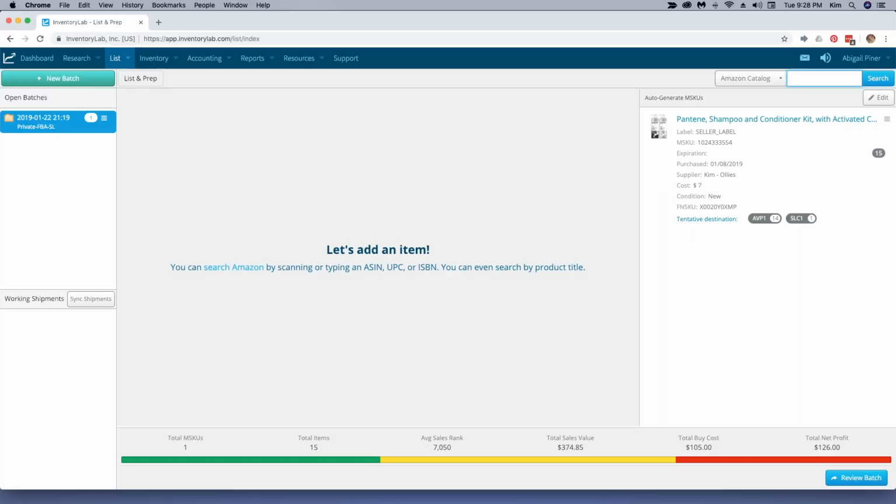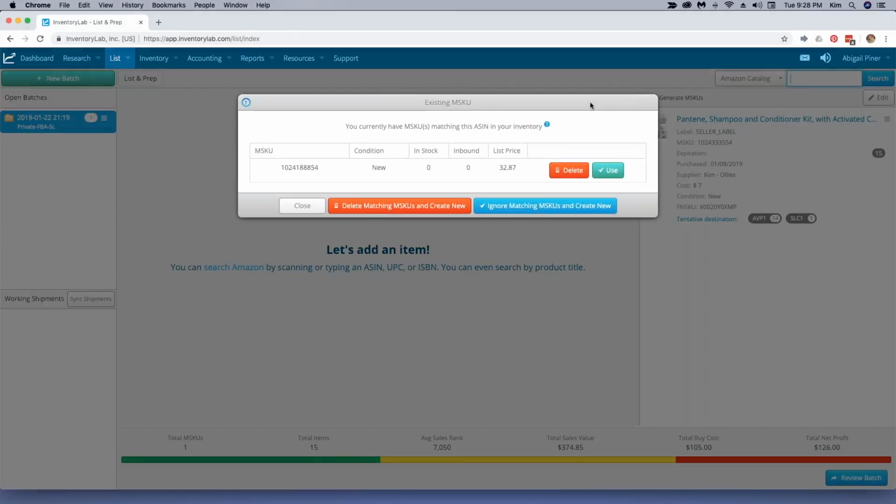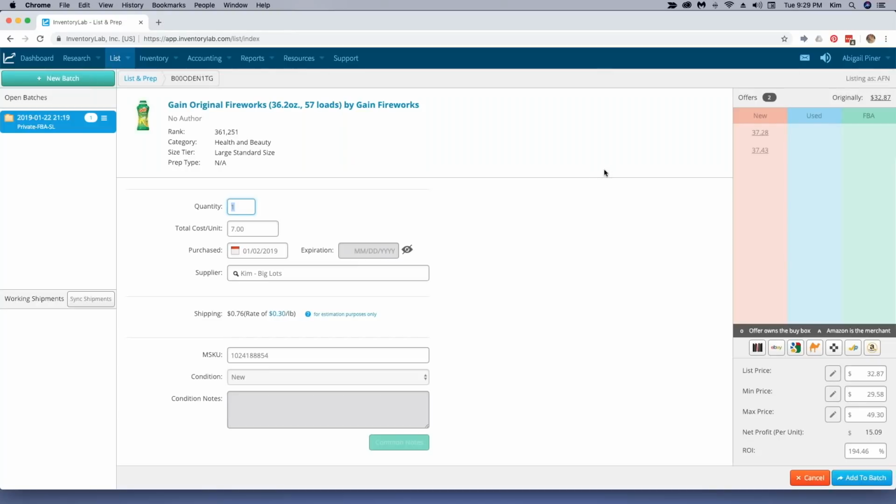I'm going to grab another ASIN here, kind of going back to what would happen if I'm listing an item that's already in my inventory. So if I have a replenishment, there we are. So I plugged in this ASIN and Inventory Lab is saying, hey, this MSKU already exists in your inventory. Do you want to use the same MSKU? And of course, if this is the same item, same condition, same color, same size, I do, because this is a replenishment. I don't want to create a new MSKU because then I'd have multiple listings on the same ASIN. So let's use that same MSKU.